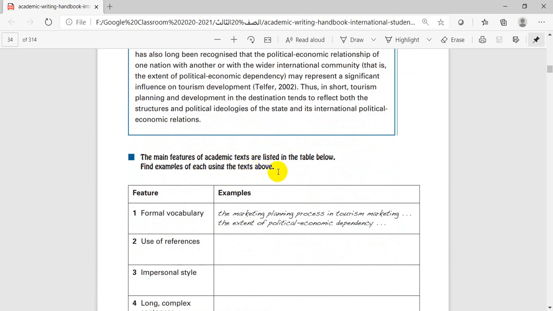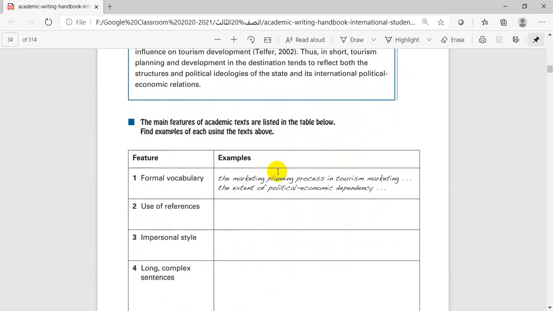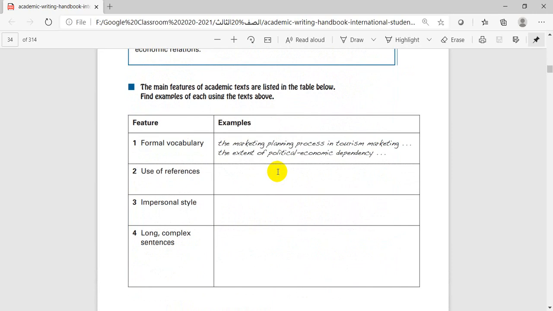Here, if I ask you, students, which features do you think represent the features of academic texts? The answer is we have here 4 features: formal vocabulary, use of references, impersonal style, long and complex sentences. For any academic writing, the vocabulary should be formal, okay? Not informal, it should be formal.